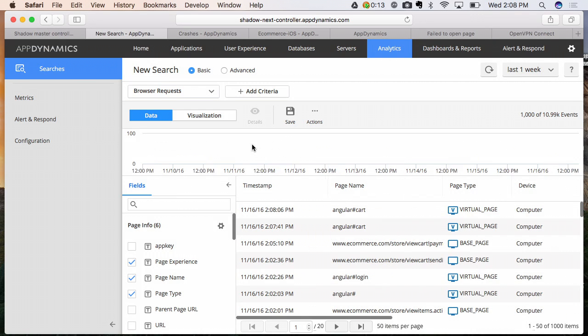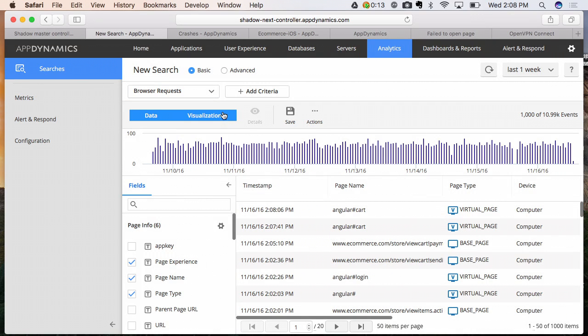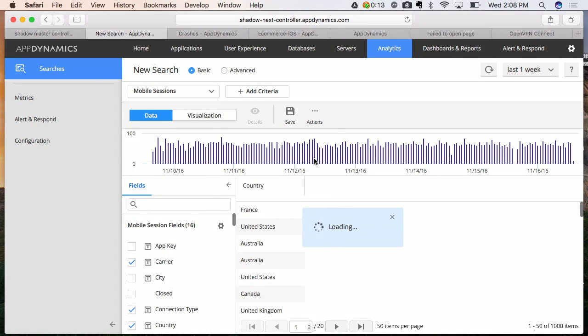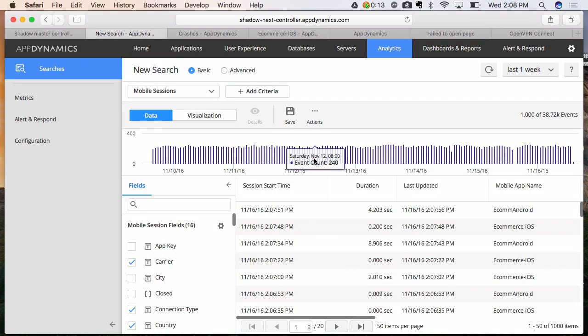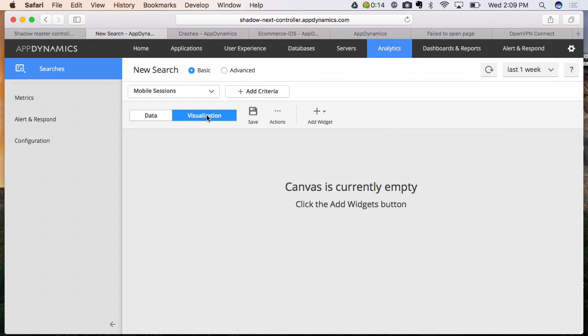So let's look at 1 week of data, and we'll look at the mobile sessions data. Mobile session data is what we were looking at earlier: every single user journey that has been taken on your application, connected to all the data points on how your code was behaving at the time. I have all this in the data format, but I also have it in the visualization format. So we'll create a few widgets here.